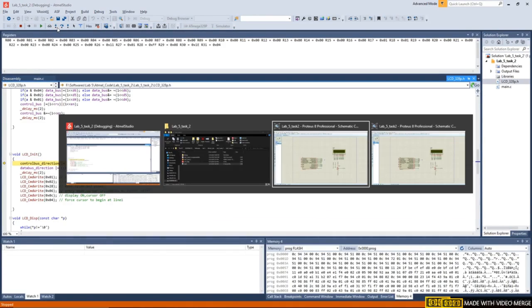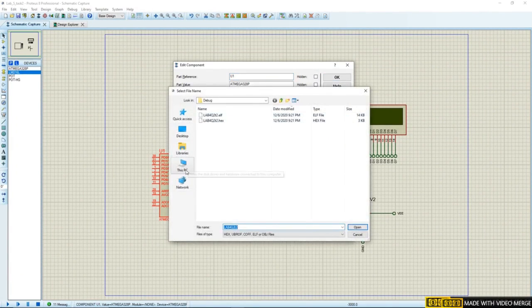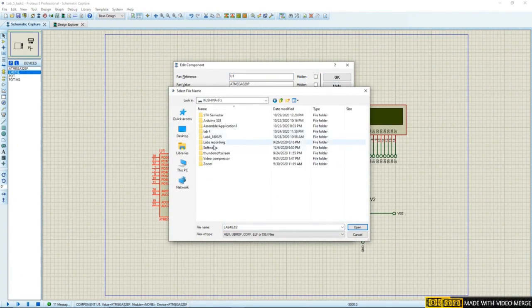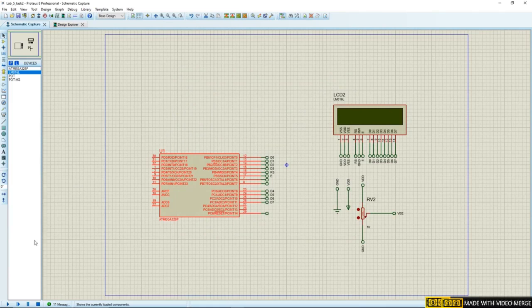Okay, so now we will go to Proteus, and let's go to the PC. I will just put a hex file in it. Okay, this is the hex file. Now I will just open it, and okay, and I will just start the simulation.